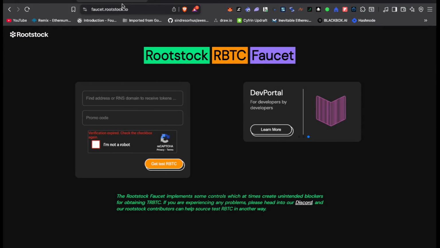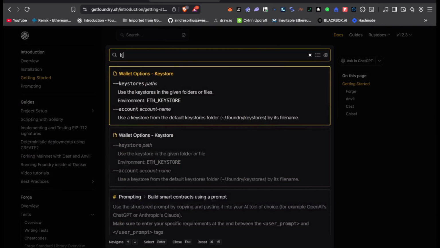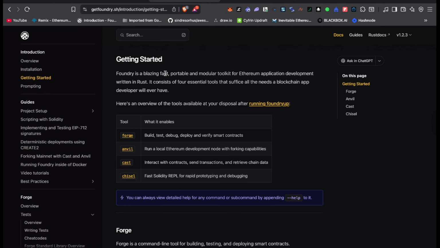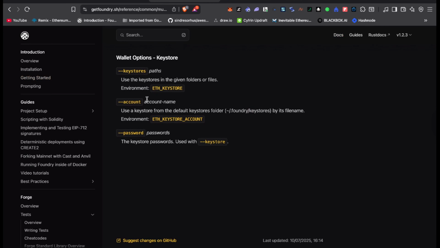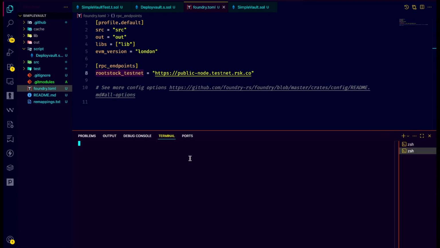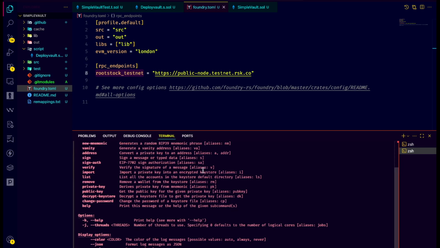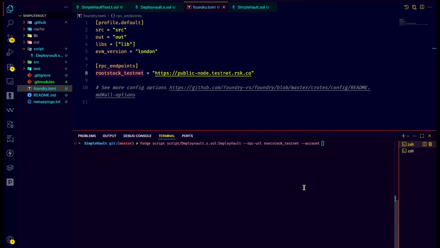If you want to set one up, you can go to the Foundry documentation, click get started, and search for keystore. This is how you can find all the documentation, and you can set it up by running this. Let me open another terminal, cast wallet, and you can see all the commands. You can run the new command to create a new random key pair or import your wallet. I already imported mine, so you can check this out in the Foundry documentation.